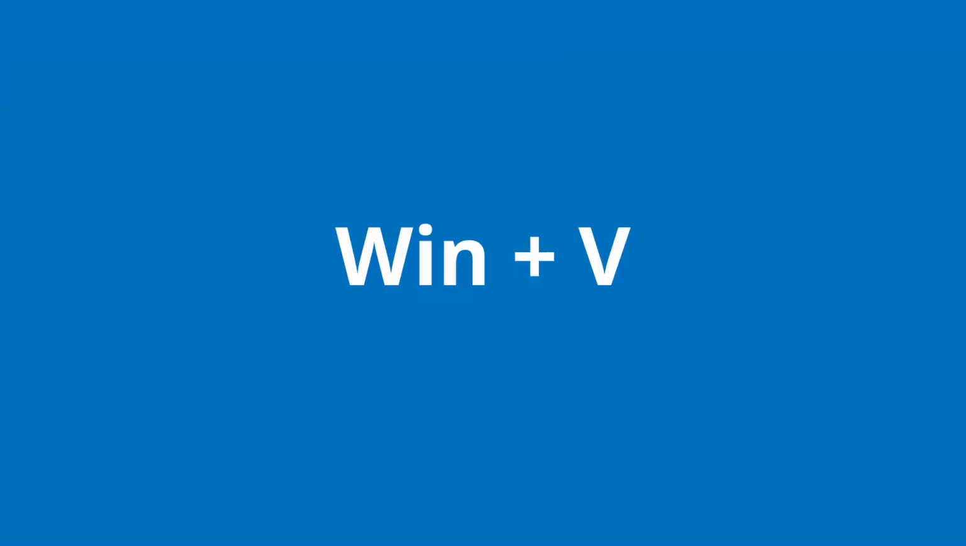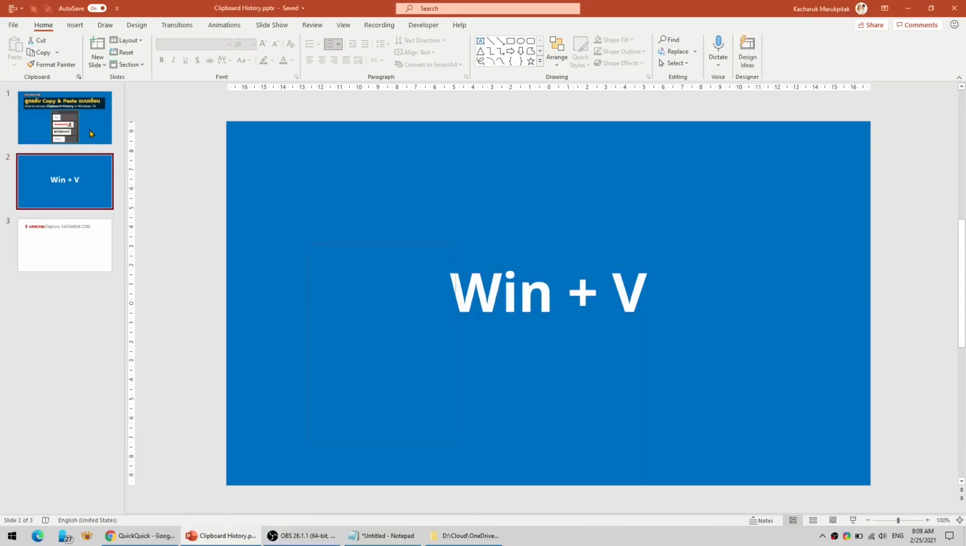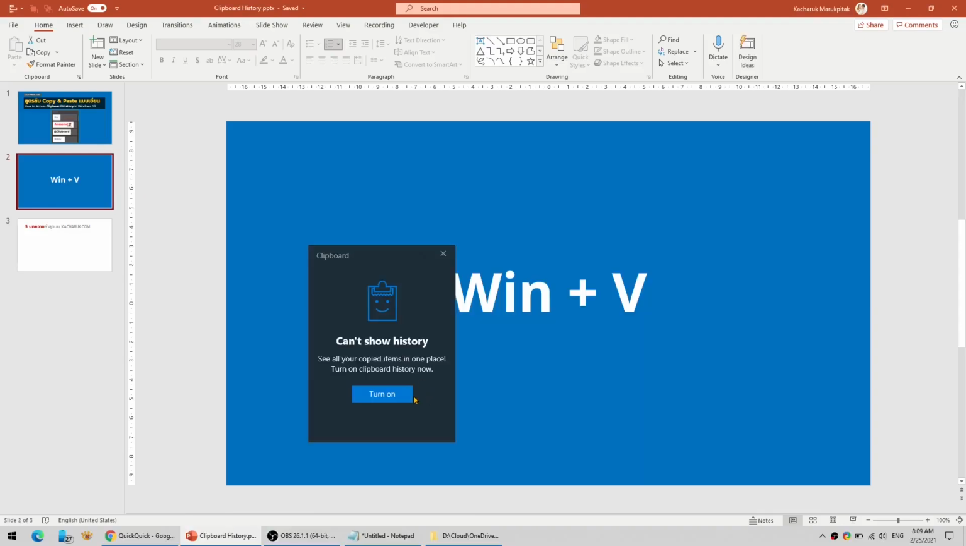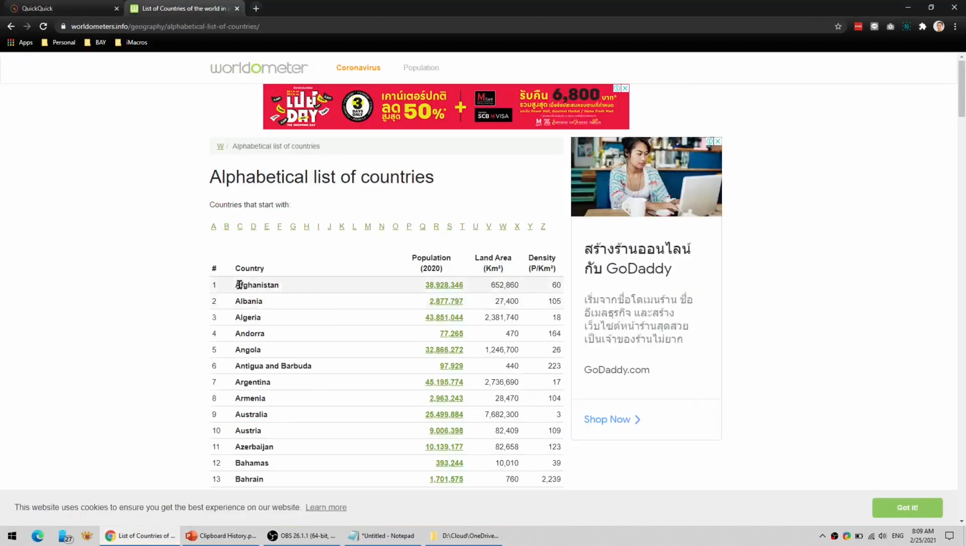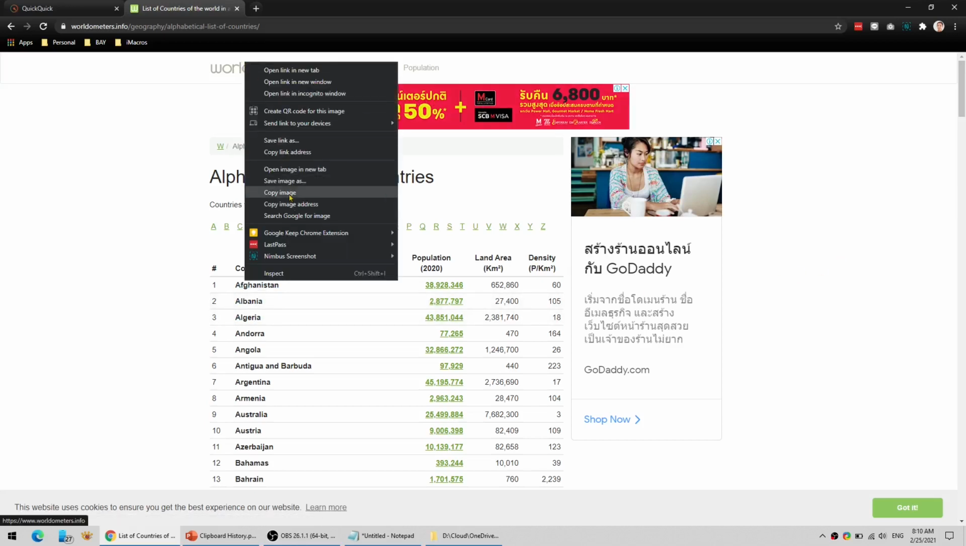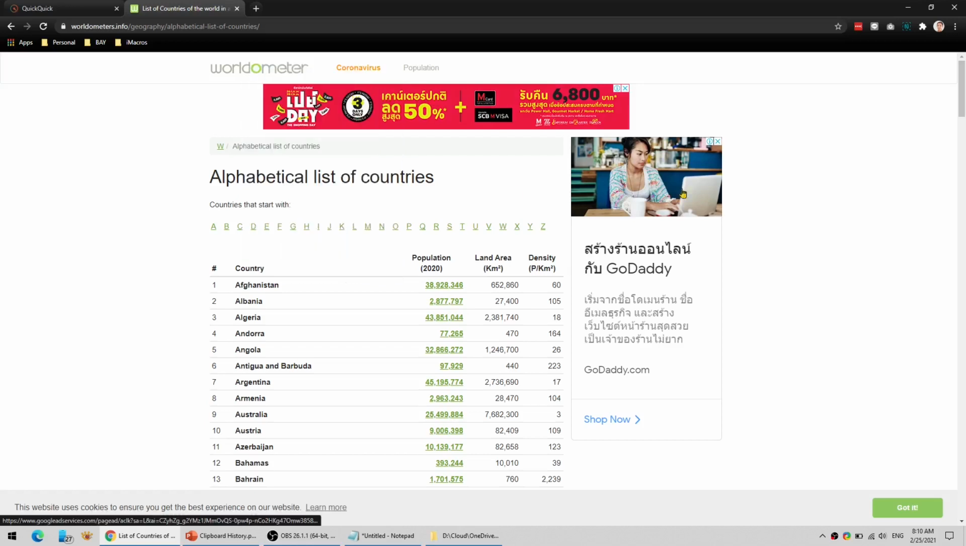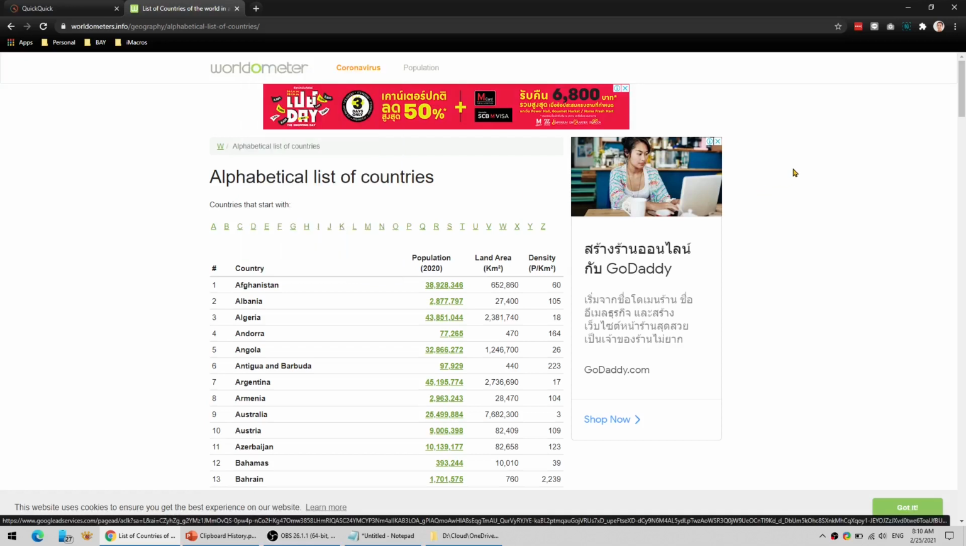For the very first time use, you have to turn the feature on by pressing Windows and V and click at the Turn On button. Then use Ctrl C or right click and copy as you normally do, and the copy contents will be kept in the clipboard history for up to 25 items.